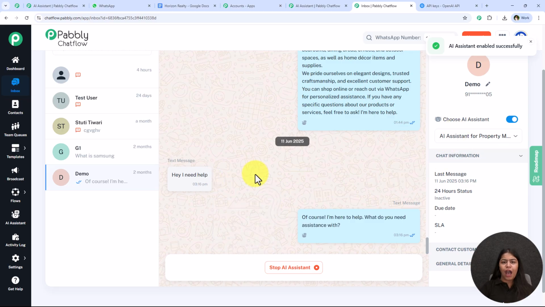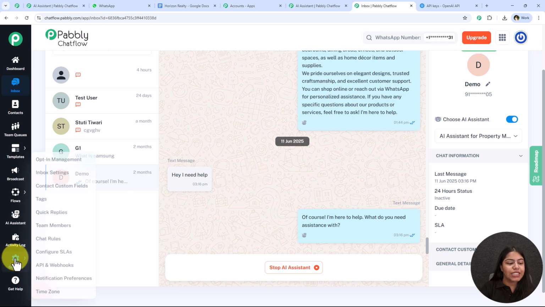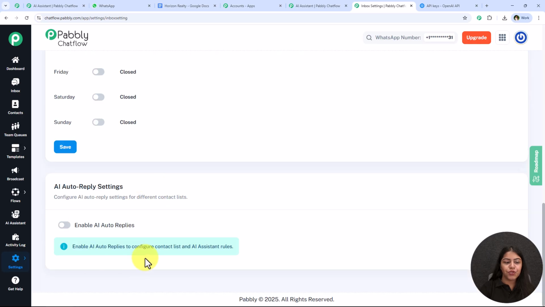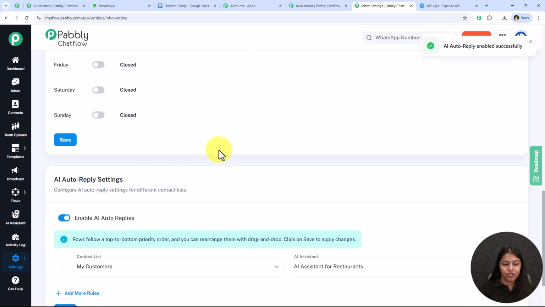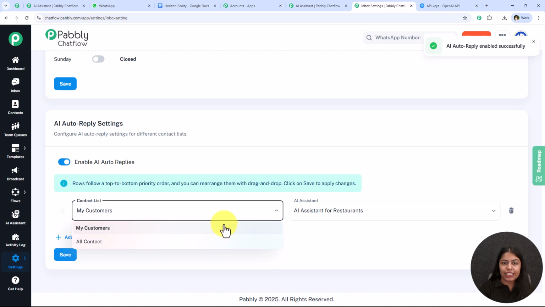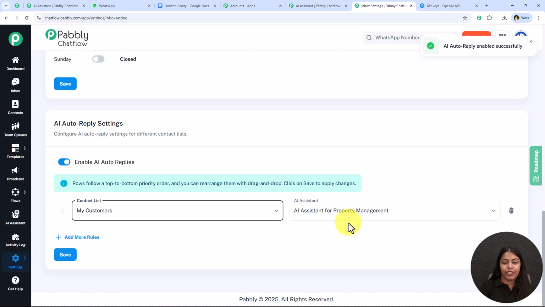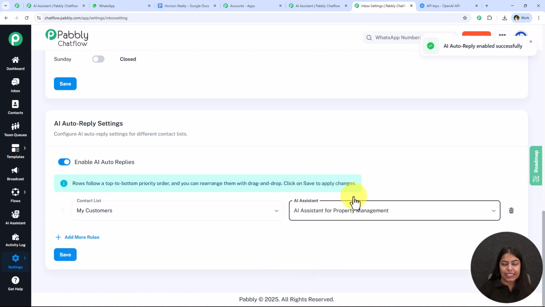But let's say you have multiple people to whom you want to assign this AI assistant, and assigning them manually is a tedious task. So what you can do is you can simply go towards the settings of Pabbly Chatflow and then go towards this inbox settings. And after opening this inbox settings, you simply have to scroll, and over here is enable auto AI replies. So what you can do is you can simply switch it on right from here, and once you switch it on, you simply have to select the contact list for which you want to automatically assign this AI assistant.